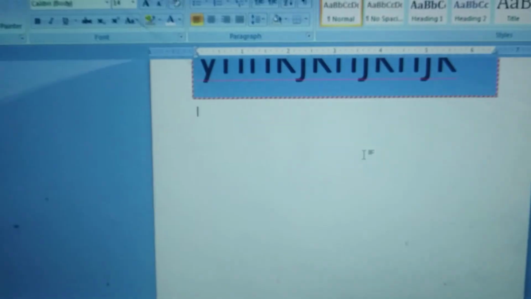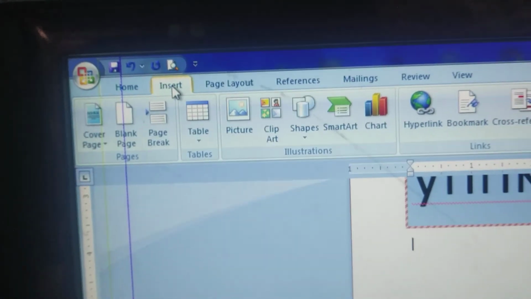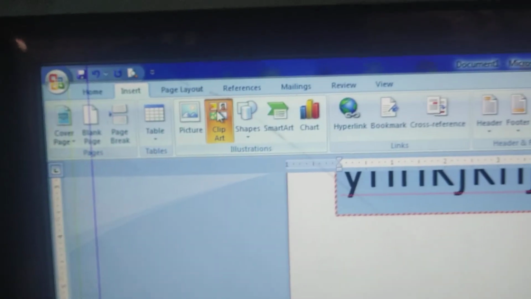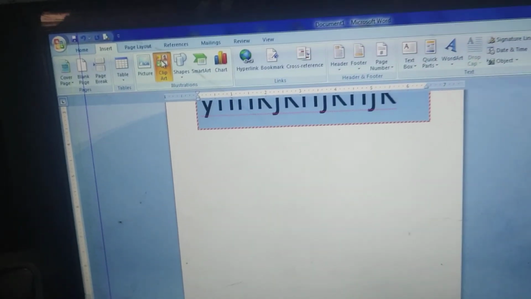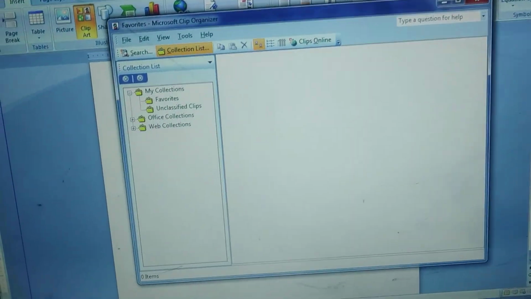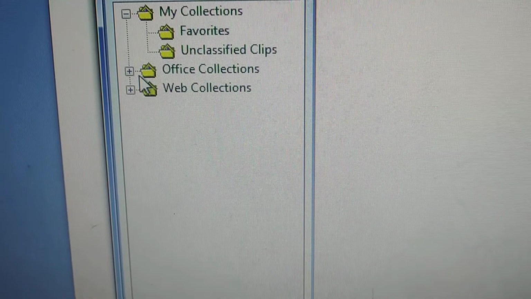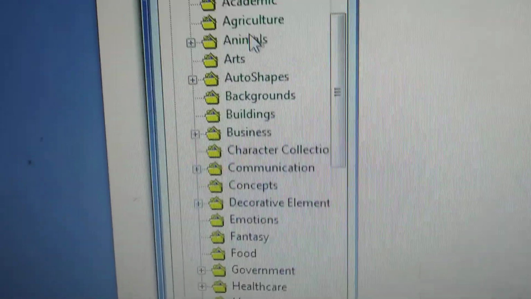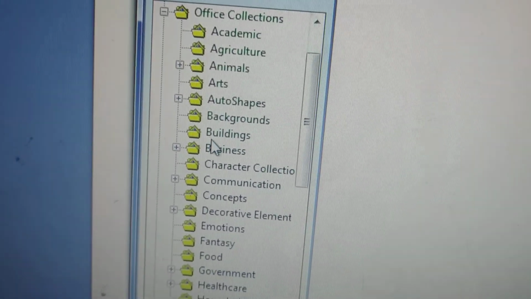It will be deleted. Then again click on Insert and here Clip Art. If you want to insert a picture, click on Clip Art. Then you will get such a type of dialog box. Click here, Organize Clips. Then you will get another dialog box. Here, Office Collections. Click in front of the plus sign. Then there are many options, whichever you want, click on that.